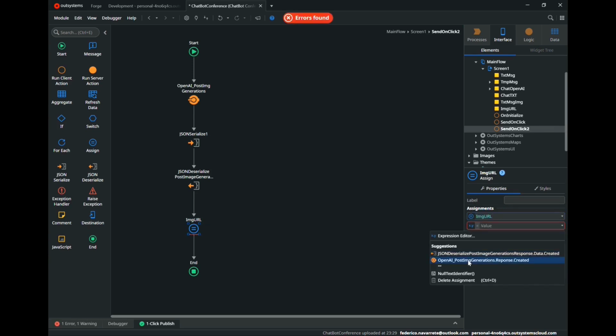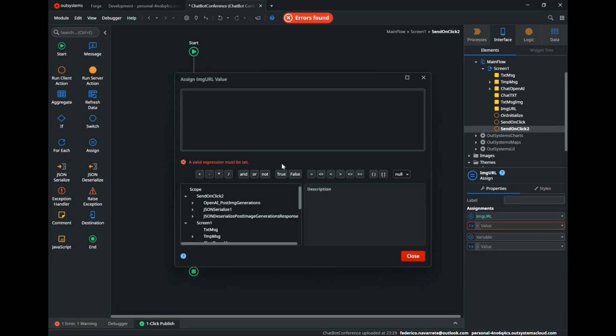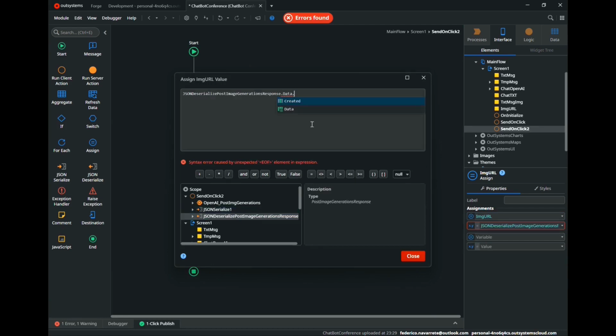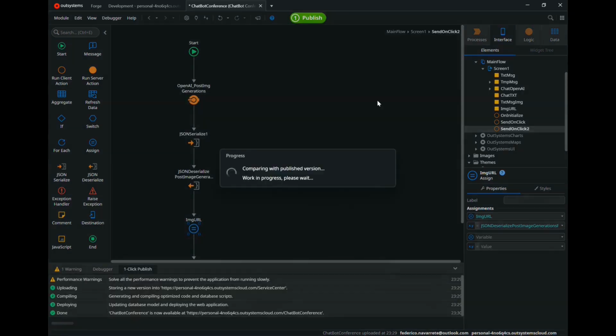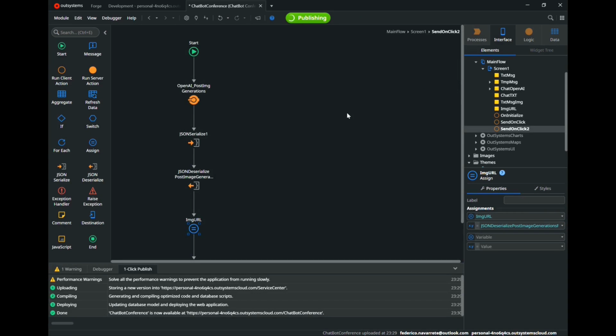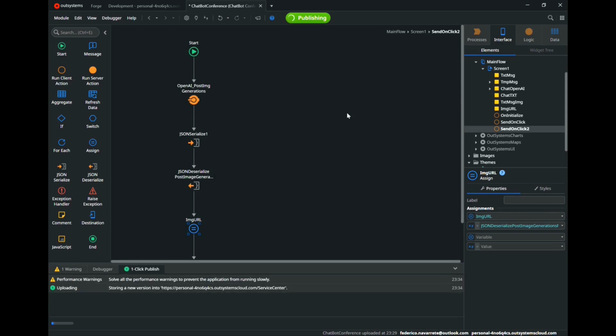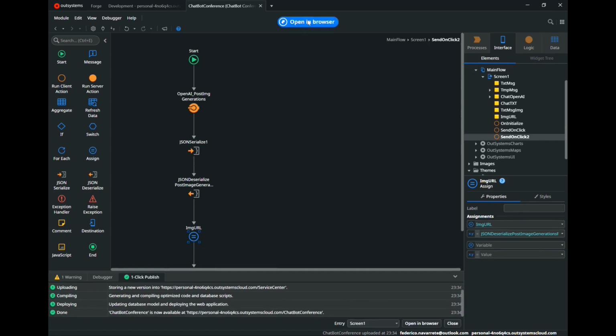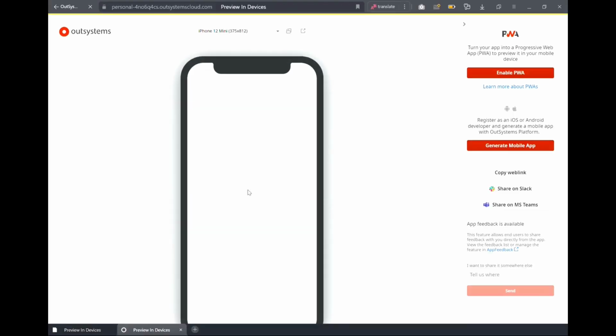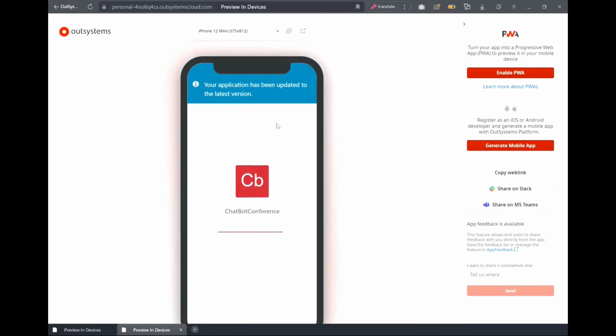And again, expression editor is way easier in my experience. Then you can get the data, then you can get the information, then you can get the data that is going to be an array, and then you eventually get the URL. Cool. Now we're going to publish it, and let's see if we can actually create images. Let's open in browser and let's see the last result. It's been updated.